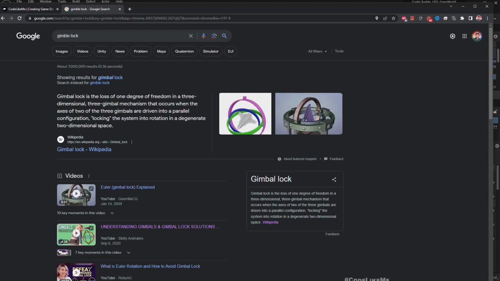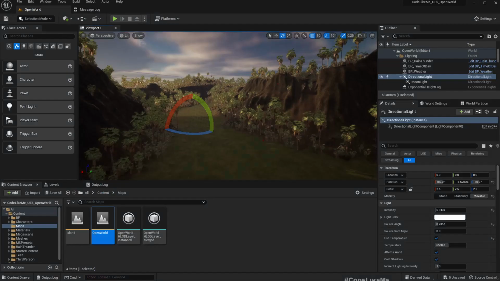I am not going to explain what gimbal lock is, but that's what we experience here. Gimbal lock is the loss of one degree of freedom in a three-dimensional gimbal mechanism that occurs when the axes of two of the three gimbals are driven into a parallel configuration, locking the system into rotation in a degenerate two-dimensional space. So that's the definition, but that's what happens here.